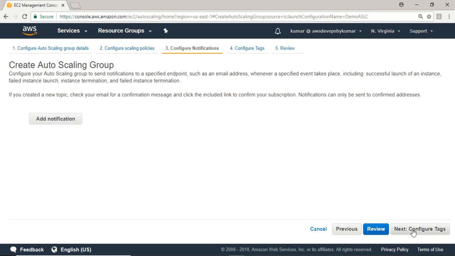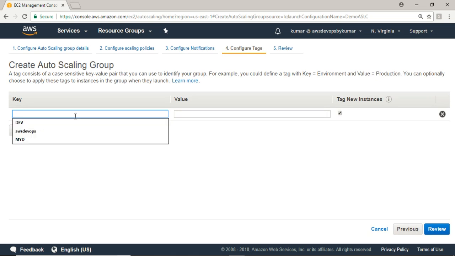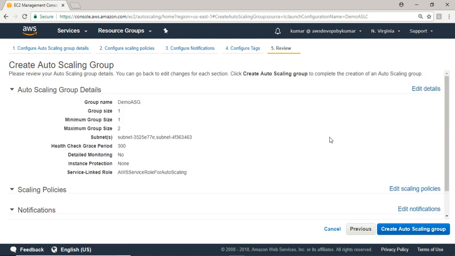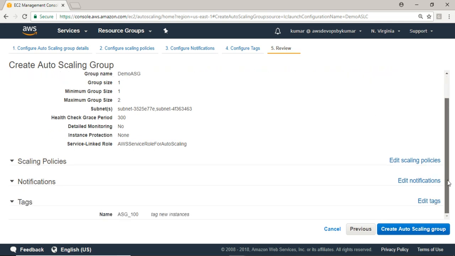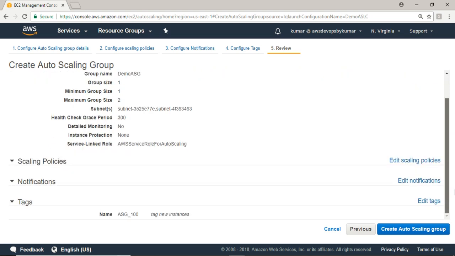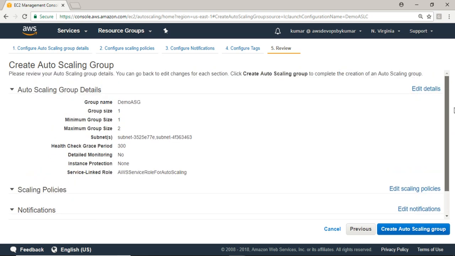Click on configure tags. Again, tags will be used for the auto scaling group, and with the help of that, we can identify for what purpose we are using this one, for example billing purposes. Click on review. Tags will not go for billing here, but they are especially useful for Terraform and Ansible, where resources are identified by the tag itself.